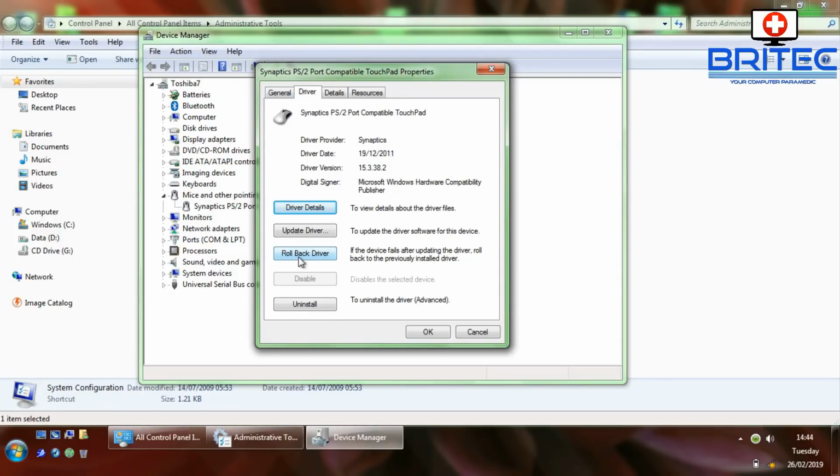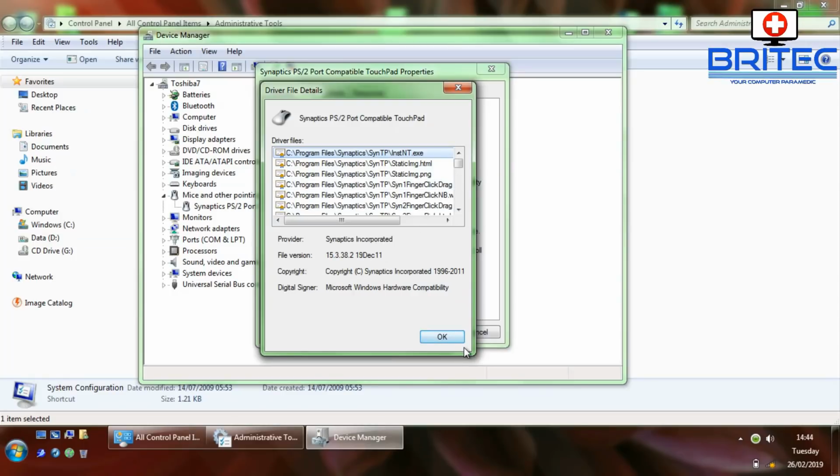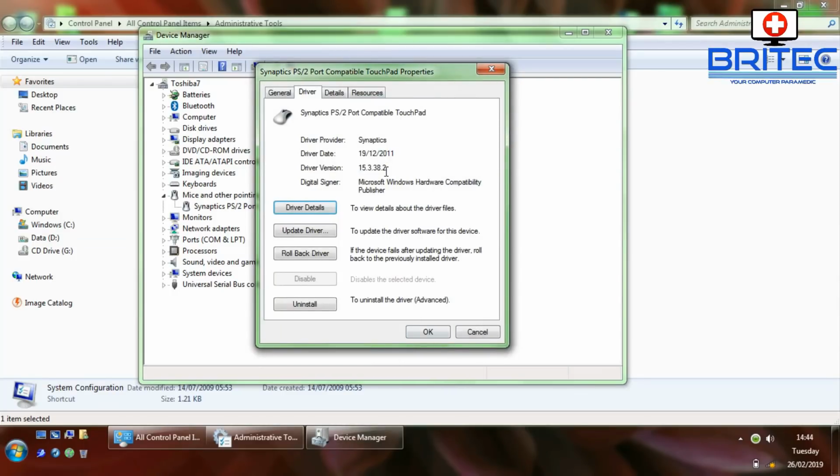If it was working then, maybe you've installed a driver and it's now stopped working, roll that device back. You've also got uninstall, where you can uninstall the driver and put in a brand new driver from the manufacturer's website. Or you have other options like driver details here, where you can click on this and it gives you the driver version, the date, and you can go and check to see whether there's any updates for that driver.